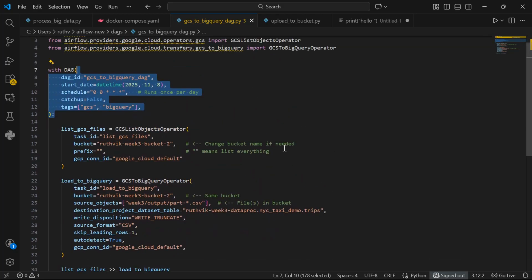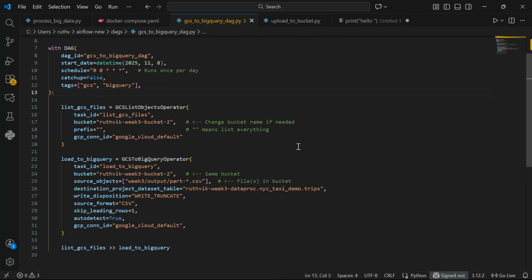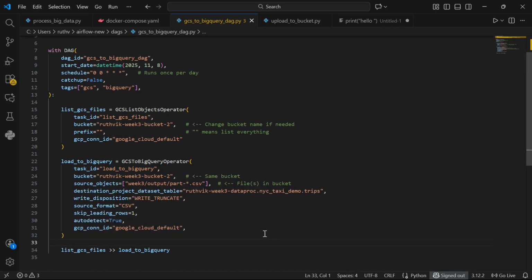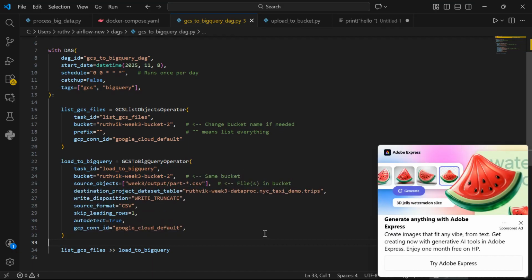I have defined the DAG schedule, default arguments, and operators. So these are the DAG arguments. This ensures reliability. If something fails, Airflow retries automatically. And this lists GCS files. I've used the GCS list objects operator. This operator connects to GCS to list all the raw files, and this defines the order of execution, how Airflow handles everything automatically. First it lists the files, then loads to BigQuery, then runs PySpark, then publishes to analytics.